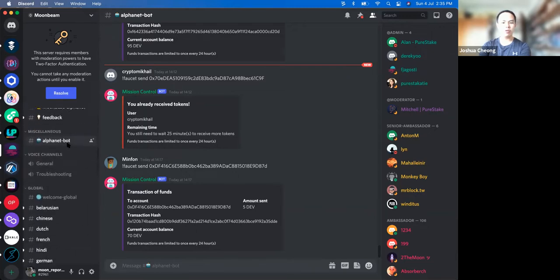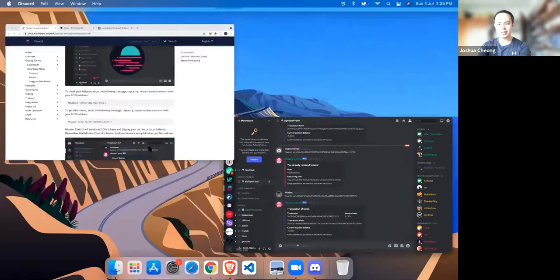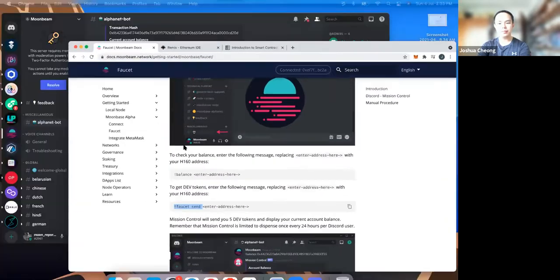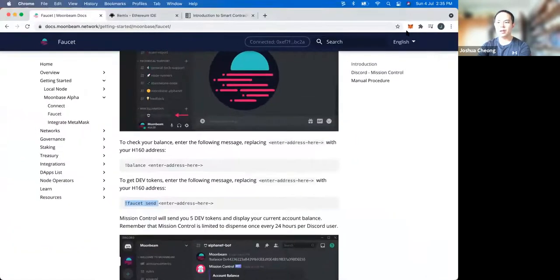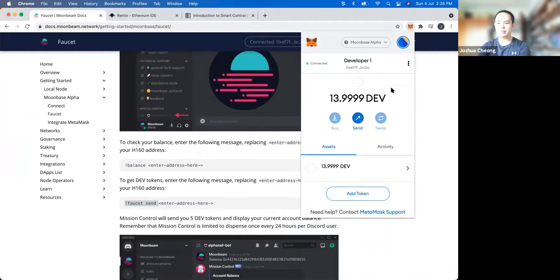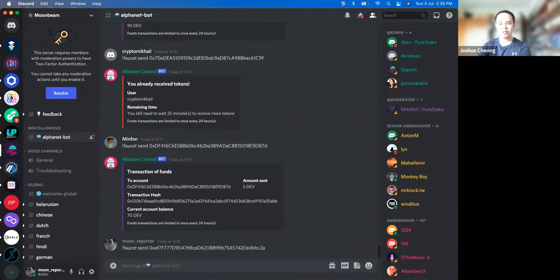If you scroll all the way down to miscellaneous, you would see this Alpha Net bot. Well, it's for the Alpha testnet, right? And you follow the syntax. So faucet send, and you put in the wallet address that you need. Let's say I already have one of these developer addresses. And by the way, I've already queried the faucet quite a few times, but let me just do it again. So you just copy the address. Faucet send, copy address, enter. And just give it a minute or so, and the bot will then give you the tokens.